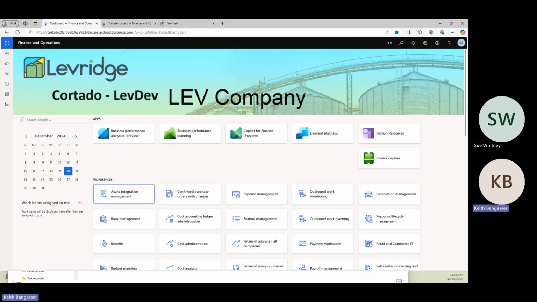If you transfer grain from one location to another and want to do that at a net quantity instead of the gross quantity on the scale ticket, Levridge 2024 R3 has been enhanced to allow you to calculate shrinks on those grade values that are transferred when inventory is transferred from one location to another. Let's take a look at how that new feature looks.